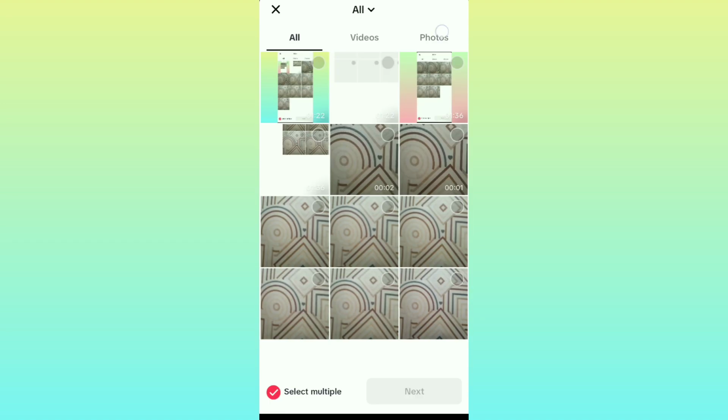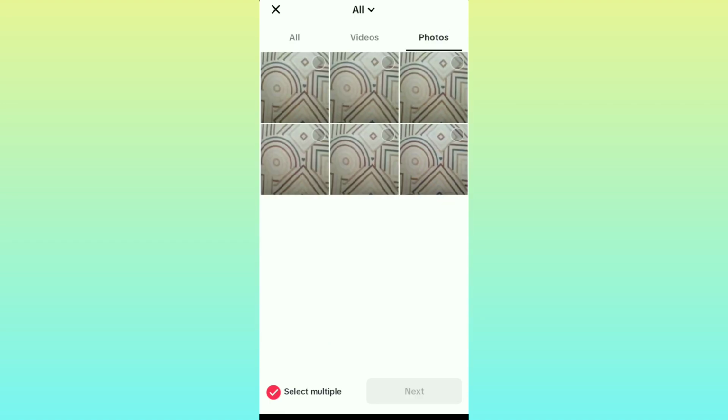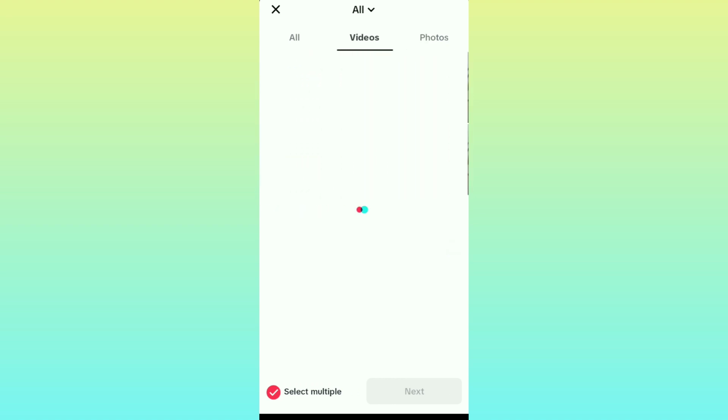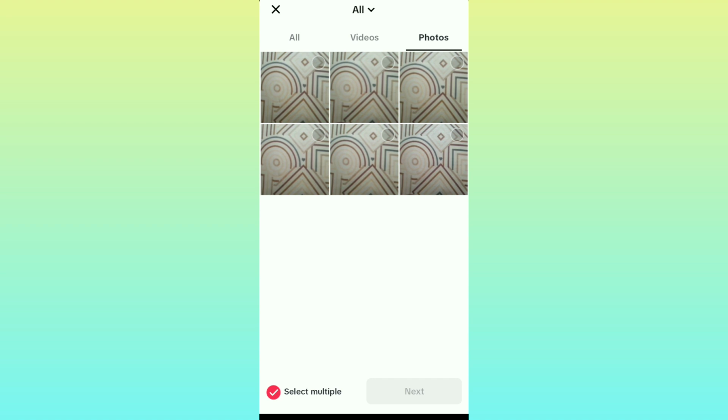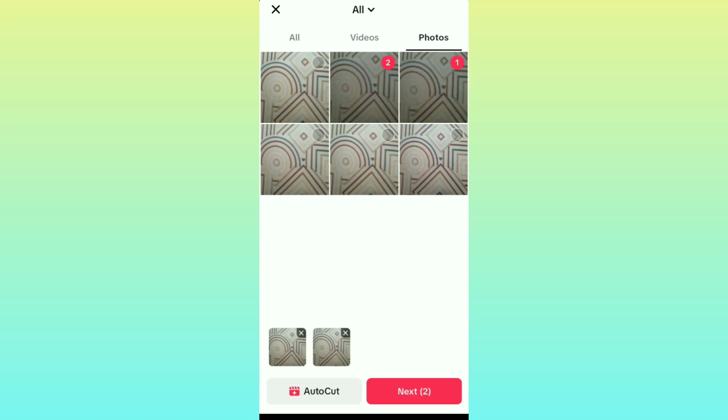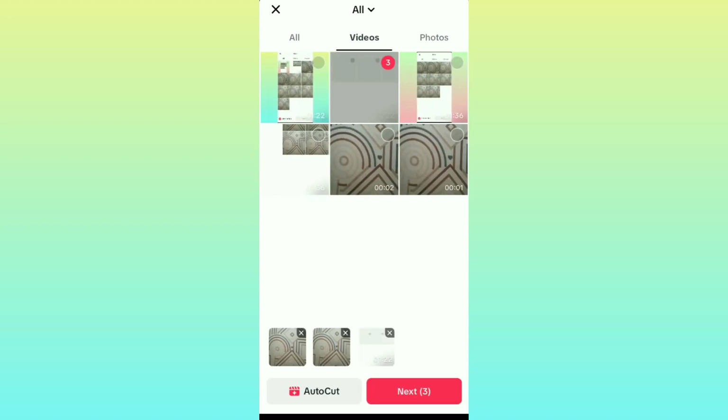If you want to upload photos, then select photos from here which you want to upload, and if you want to upload videos, then select videos from your gallery, and if you want to select both of them, some of the photos and some of the videos, now you can select like this and click on the next.